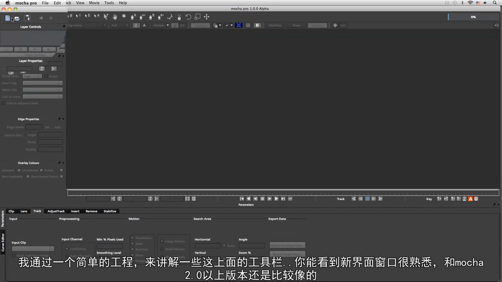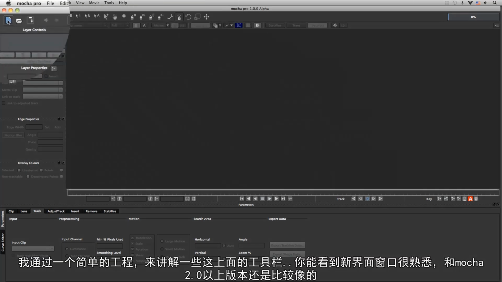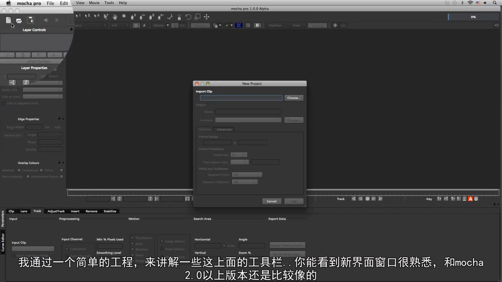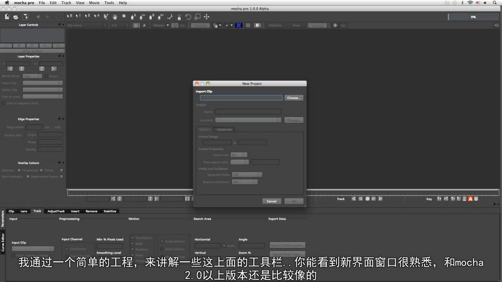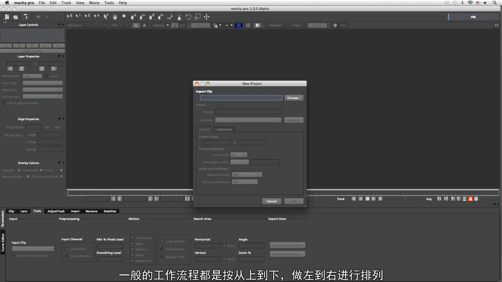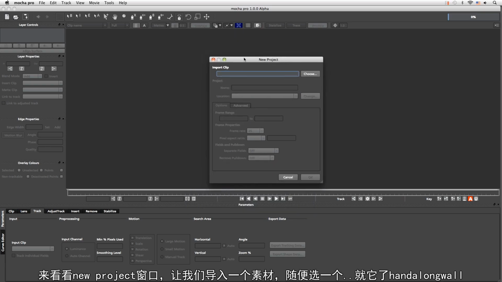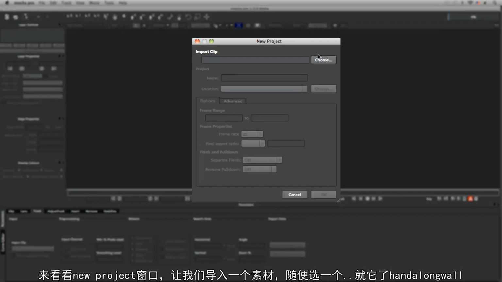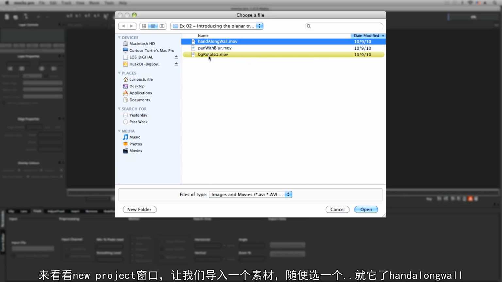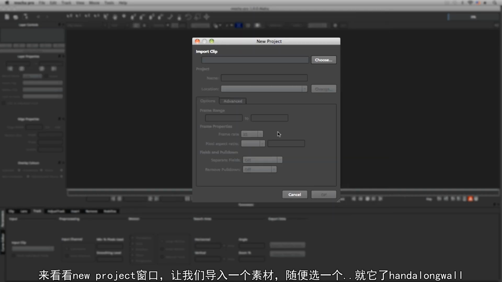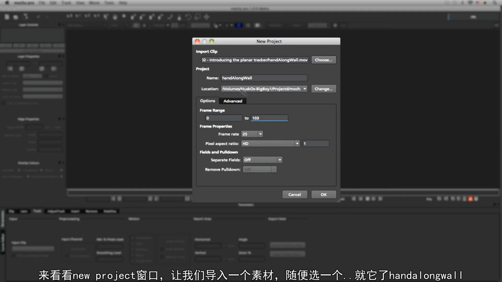So if I want to start up a new clip, I'm going to go to my top toolbar up here and go to the first clip on the top left. Users familiar with Mocha version 2 or above are going to feel pretty much at home within this new interface. It's got quite a good top to bottom, left to right workflow here. So let's have a little look at our new project. We're going to import a little clip here. Doesn't really matter which clip I take. Let's take my analog wall clip, just because that was the right one there.